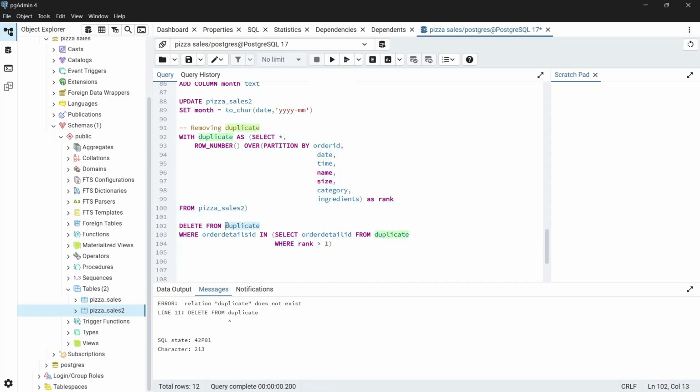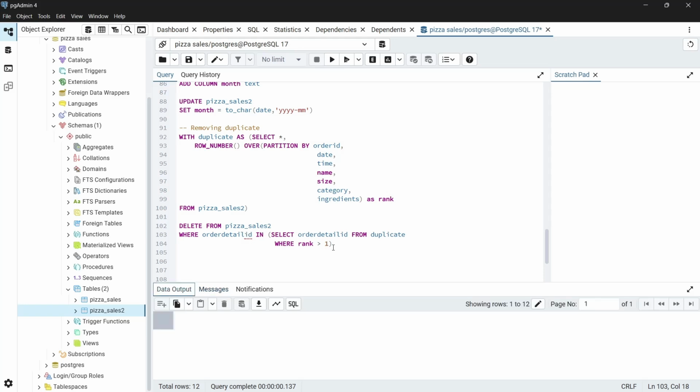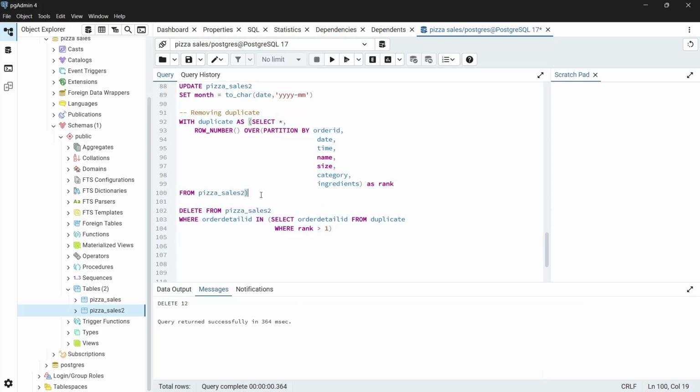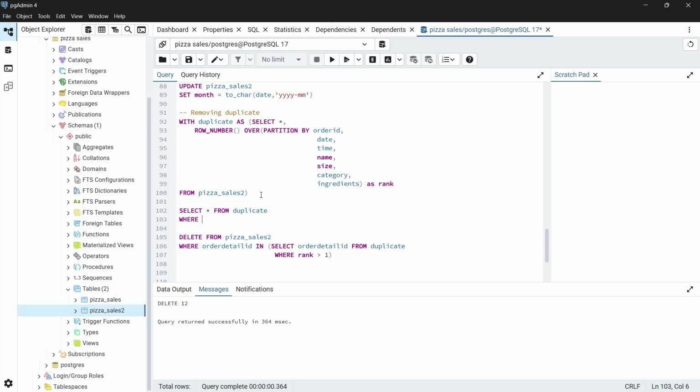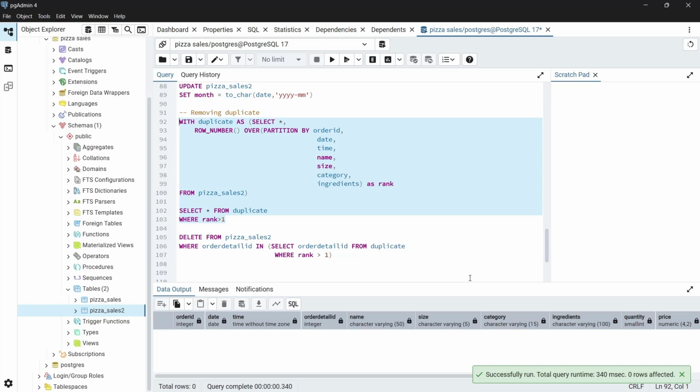Okay, we have to assign a real table in here, that is pizza sales. Now let me execute the query. Pizza sales, and the query has been successfully executed. Now if I check select everything from duplicate where rank is greater than 1, okay, now there is no data. It means our duplicate rows have been successfully removed.